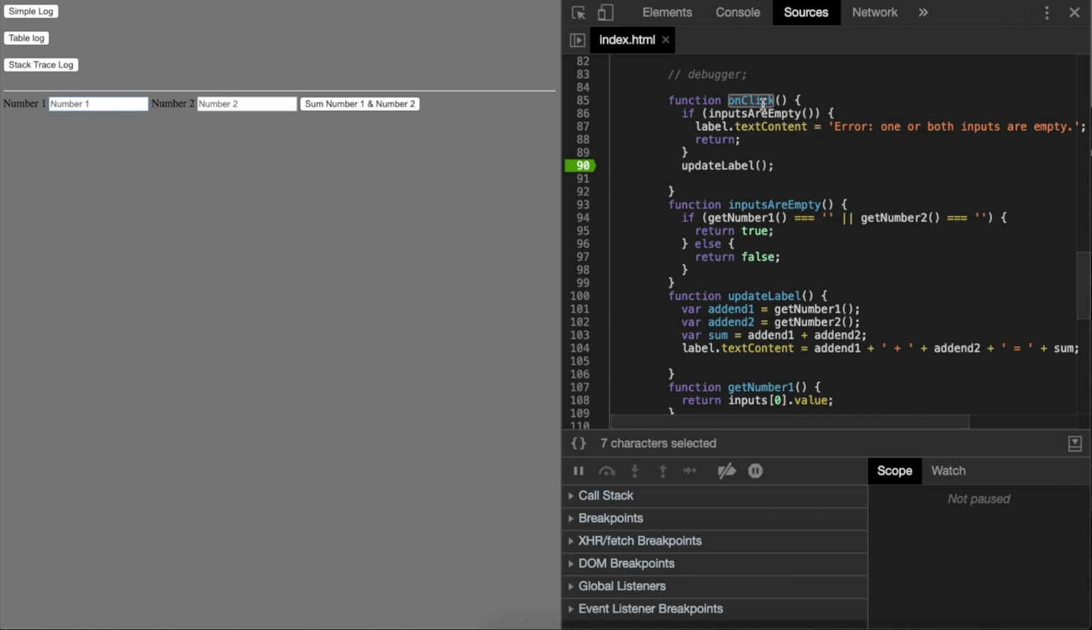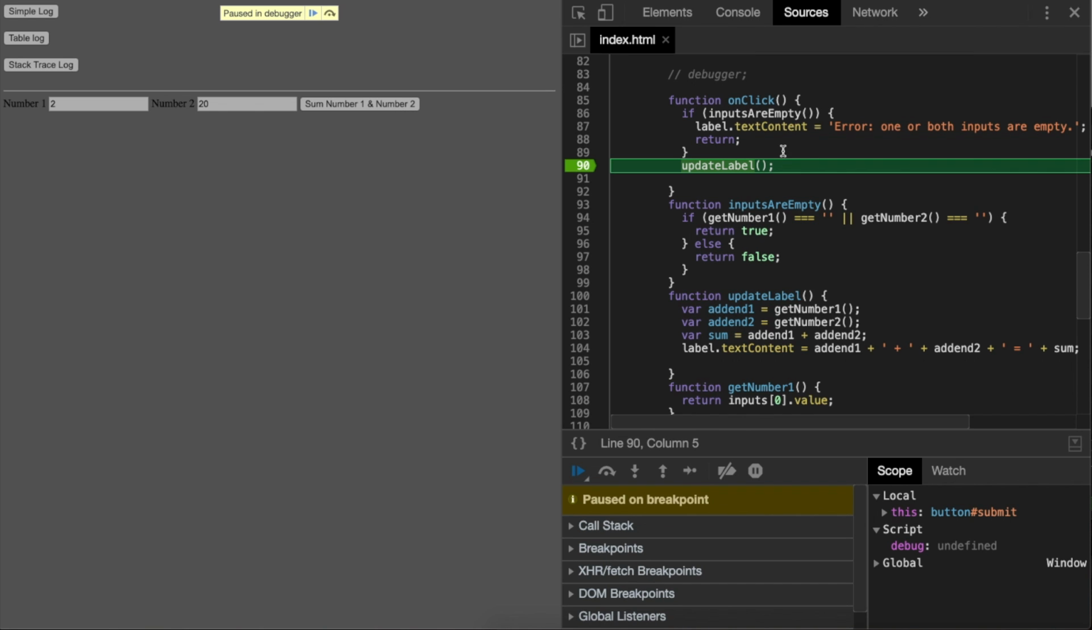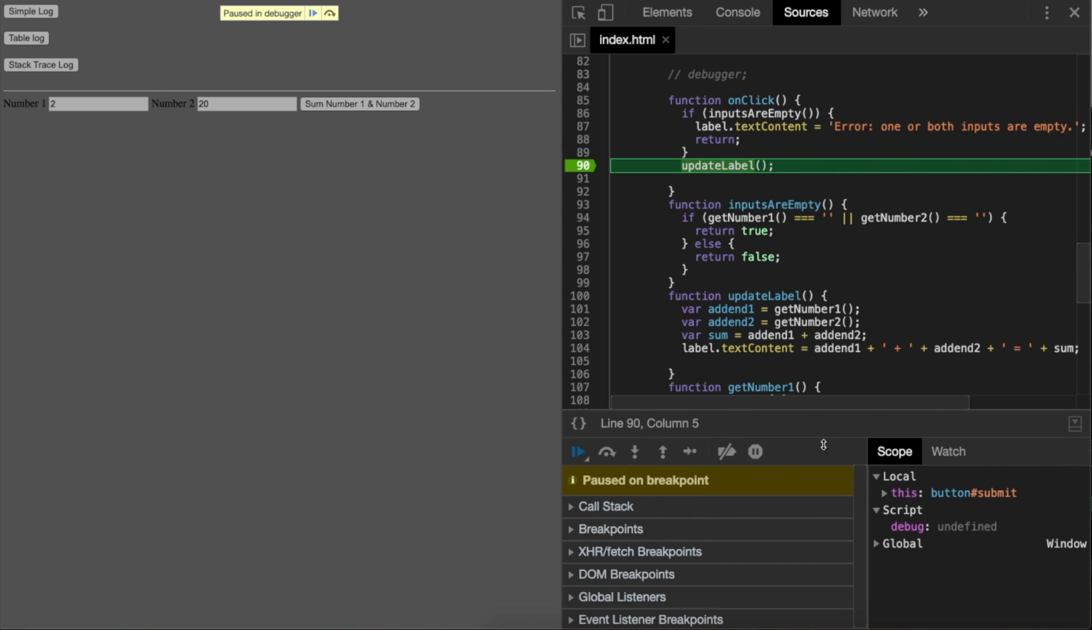Okay, so it's running on click, so I have to enter the value and then click the button. So let's say 2 and then 20. So let's run it. As expected, it paused the execution right in this function. Okay, so let's go through the different options that we have here in order to navigate through the code.